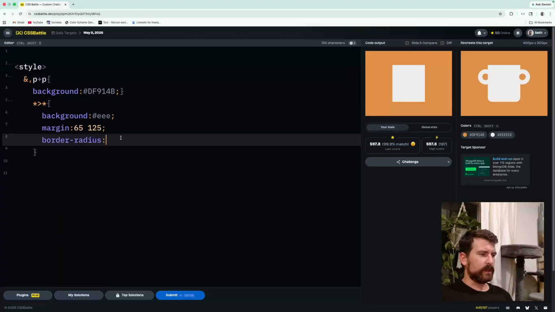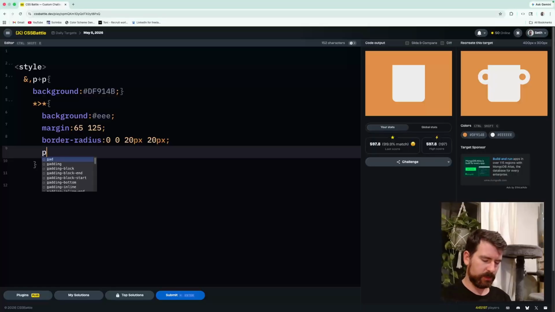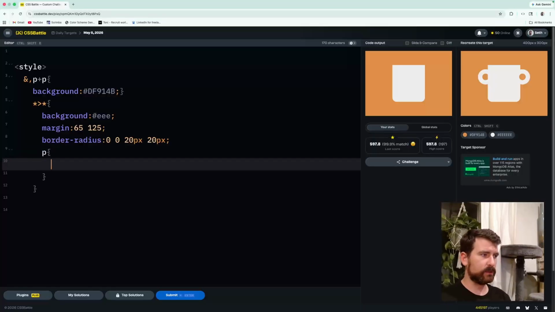I'll just go with that. Paragraph that is, yeah, you know what I'm talking about. A sibling of a paragraph tag. So now I can do, want to have it all the way around. I wish I didn't have to write another border radius.